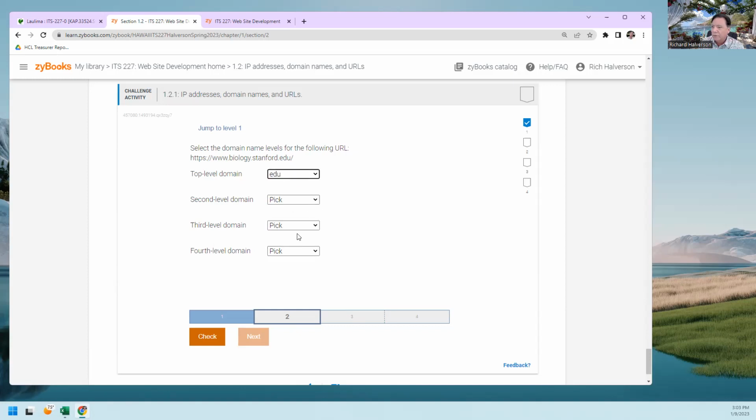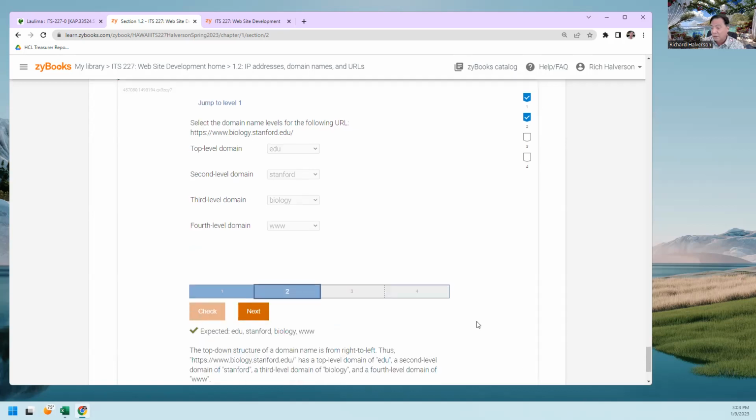The second level domain, I guess, is Stanford. Third level domain, I guess, is biology, and 4th level domain is www. Is that right? Yes, it is.